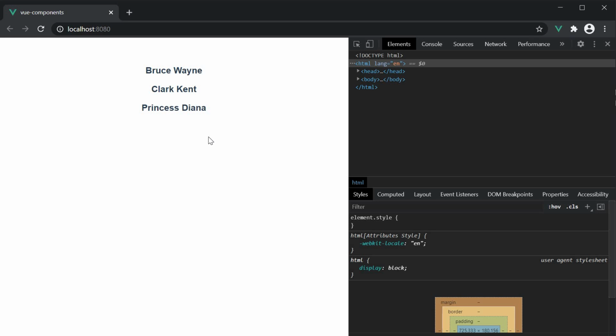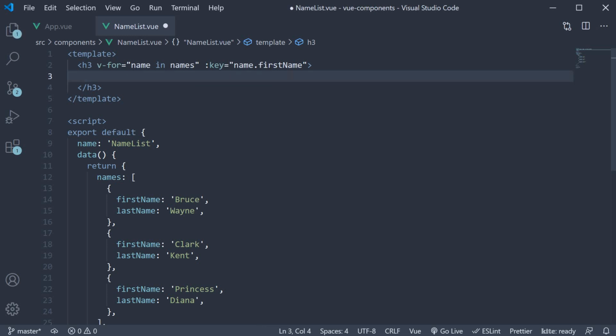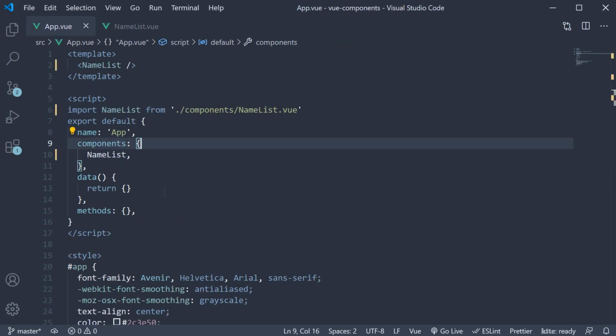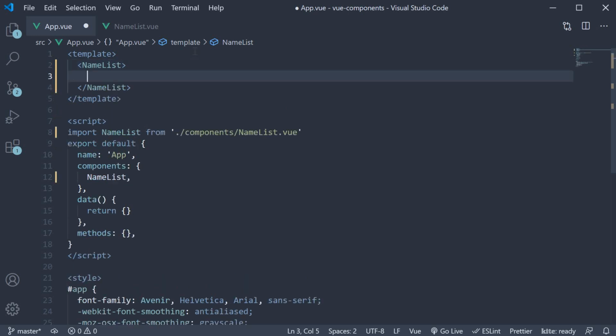Let's go back to VS Code and make the changes. In nameList.vue, instead of rendering first name followed by last name, let's add a slot in between the opening and closing h3 tag. Back in the app component, let's specify the content for this slot. So instead of a self-closing tag, we need the opening and closing tags for the nameList component. In between the tags, we can specify the format the name should be rendered in.